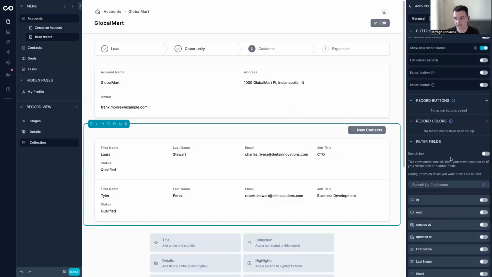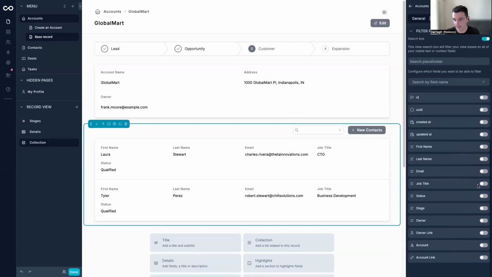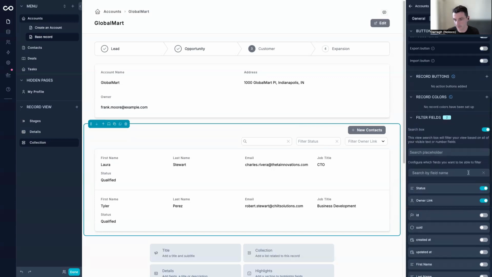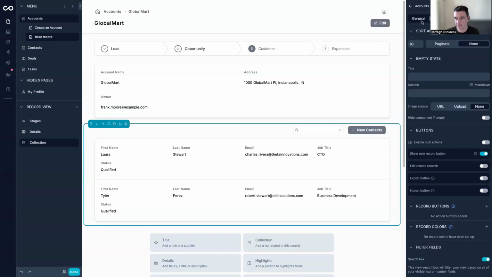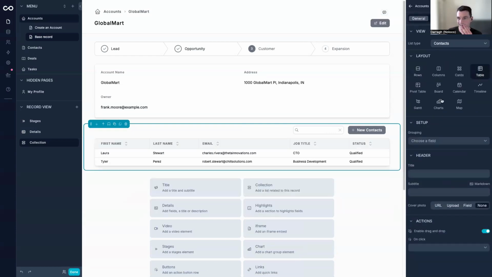But what's really nice is you can still add things like search. You can still add things like status, or maybe owner, so you could add filters like that on top. But I'm going to remove those for now. And you might just want to make it a bit more dense. So you might just say, hey, I want this to be a table.